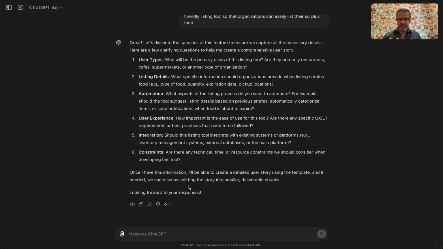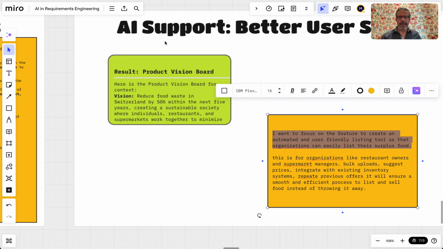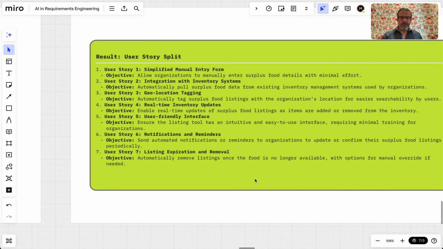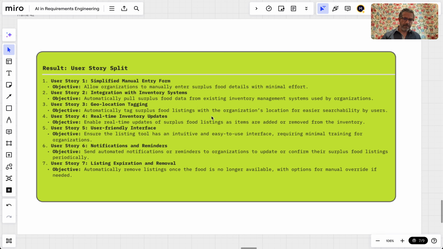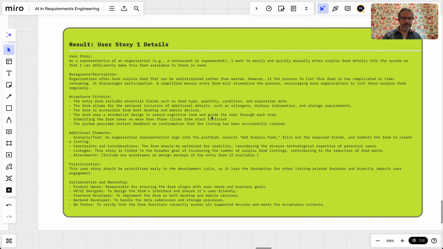Now I have an interactive dialogue where I can go through and discuss, hey, can you please branch out this user story, that user story, and it will always come up with the same format I've specified. Just to show you, one of the results was a user story split, which splits me into different user stories with a title and an objective. If I drill down into one of the user stories, it will give me exactly the format that I requested: the user story, background information, acceptance criteria, additional elements, prioritization, and also collaboration and ownership suggestions. As always, AI is just an assistant.